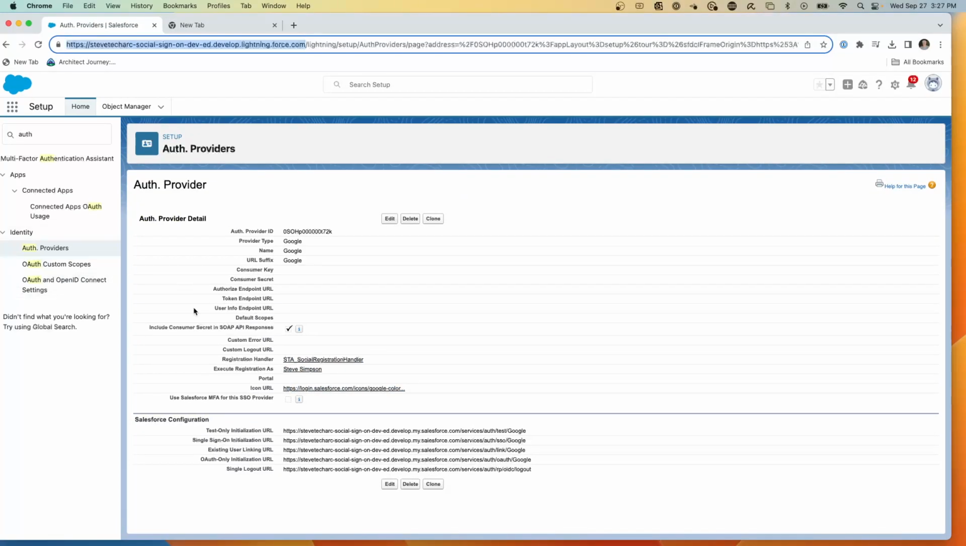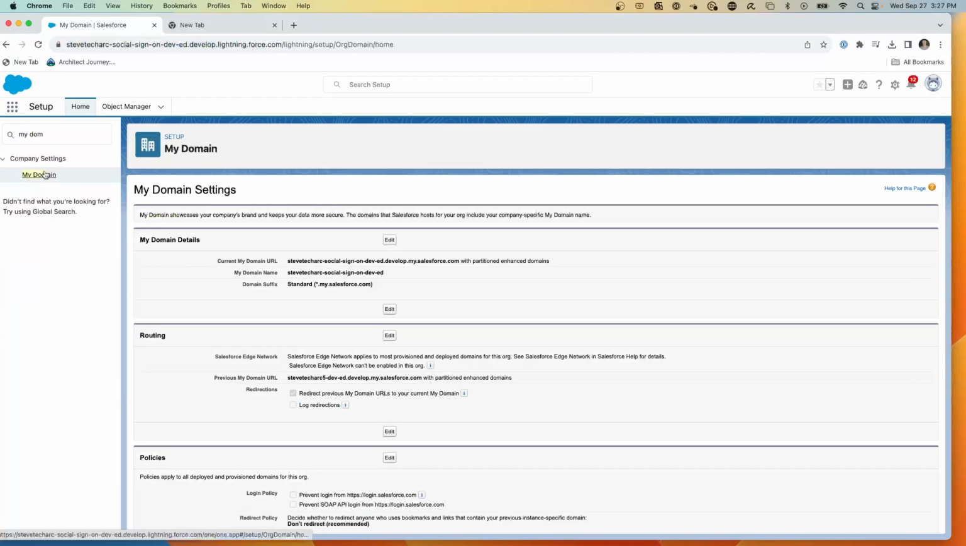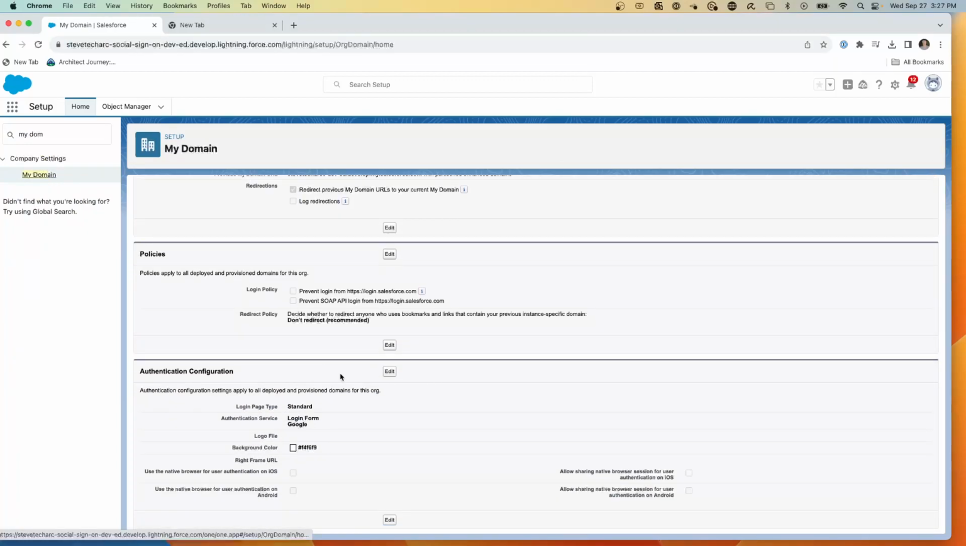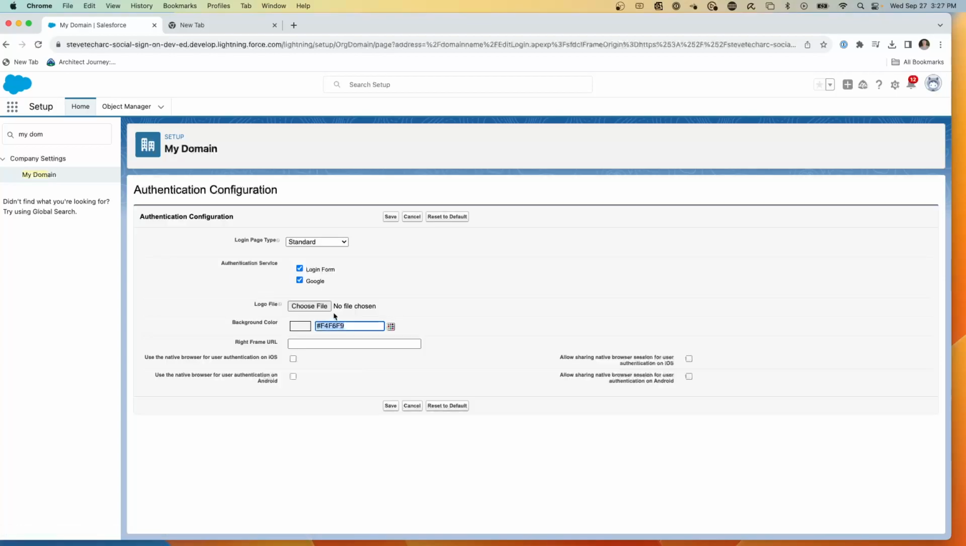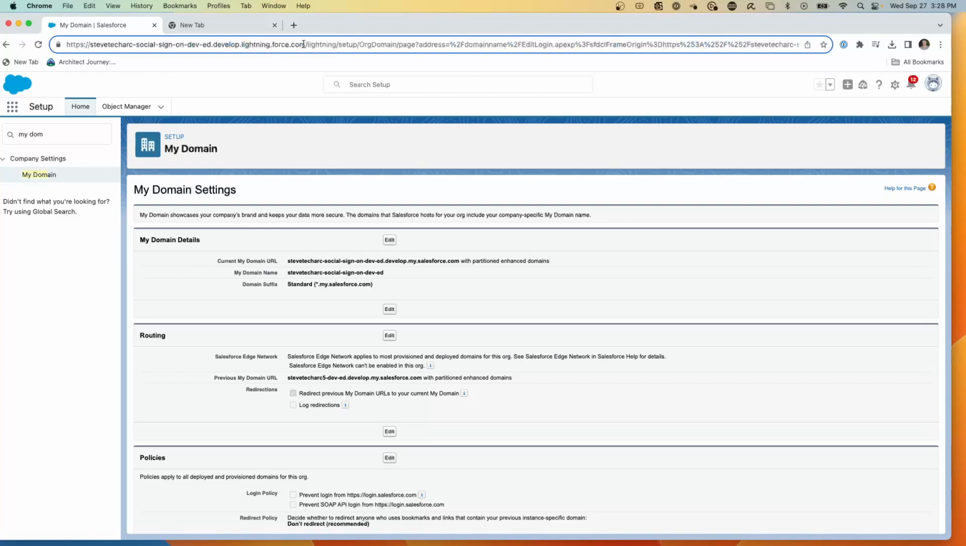Now the next step after you have your auth provider is you're going to go to the My Domain settings, and down under authentication configuration, you're going to edit. And now you have the option of the standard login form and including Google. So I am including Google on my login screen. And that is all I need to do. So set up the auth provider, and then set up Google on your My Domain.